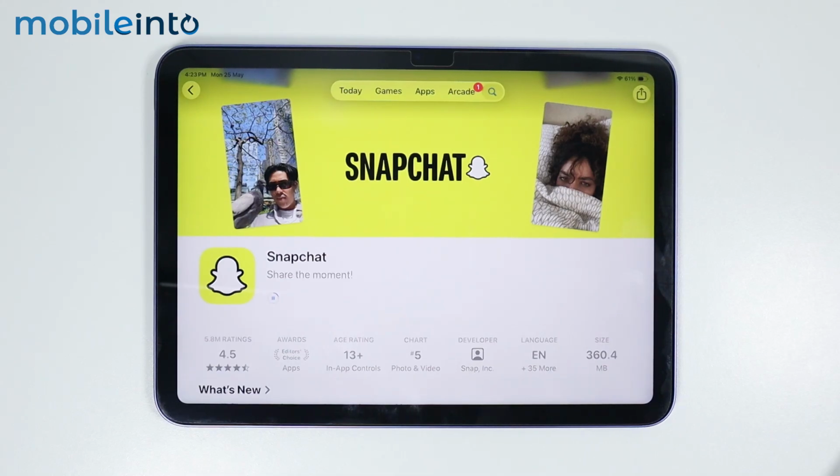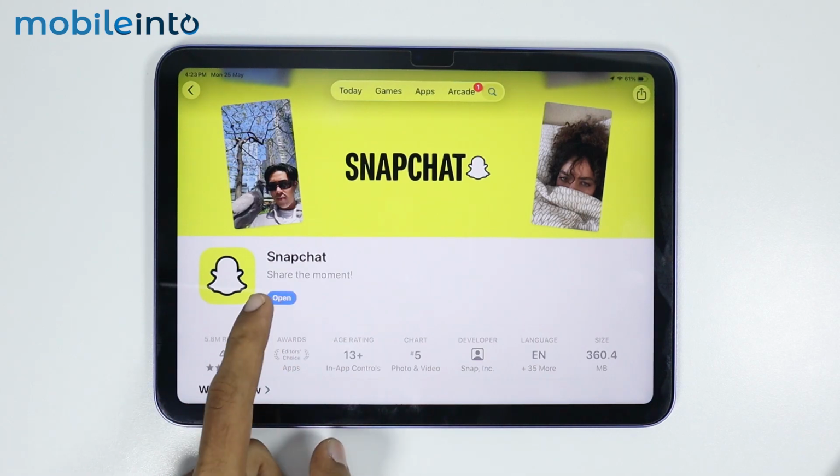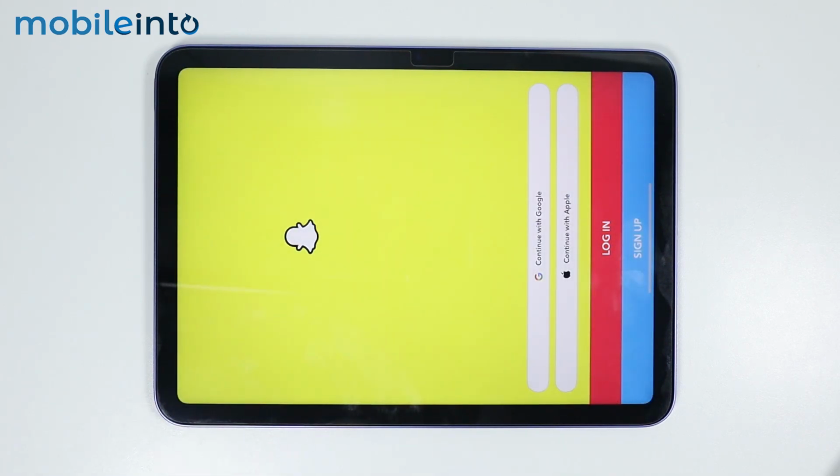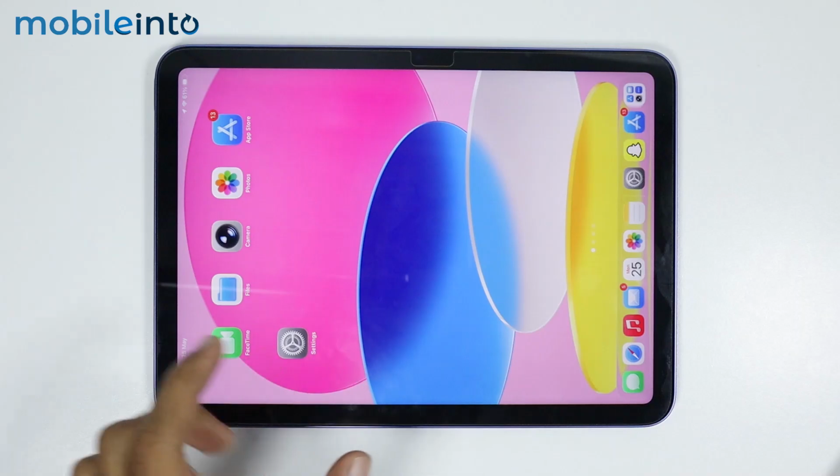If you find a cloud icon, this indicates that you have installed this app before using your Apple ID, and this time you can install it normally without even entering the password of your Apple ID. And after you do that, you will install the selected app on your iPad. Just like that. And this is it.